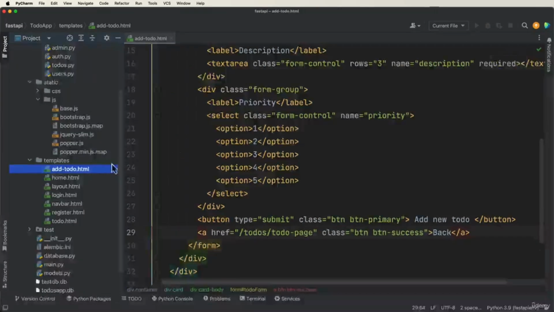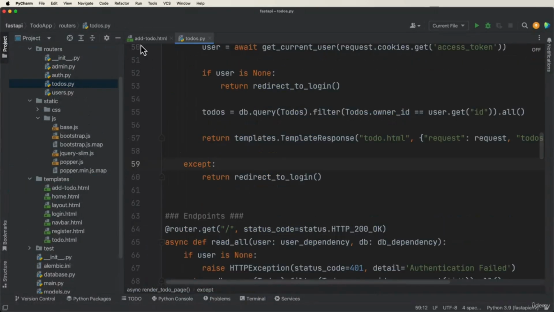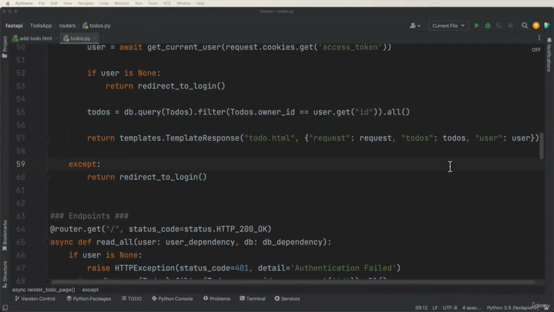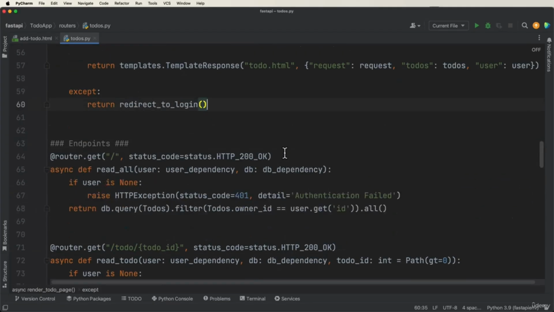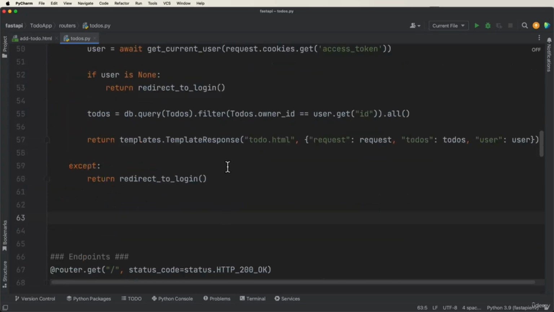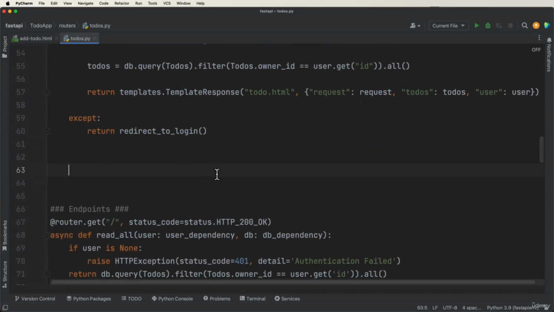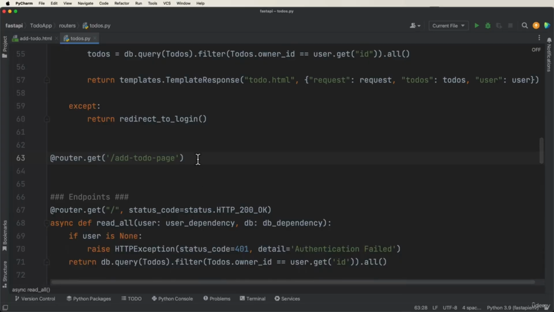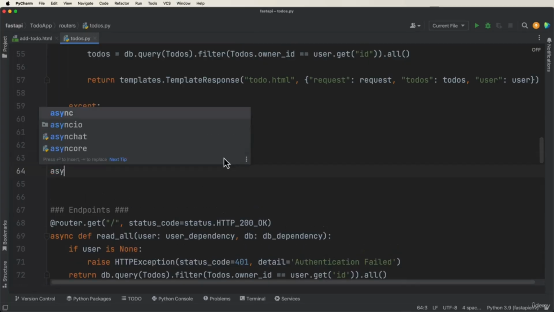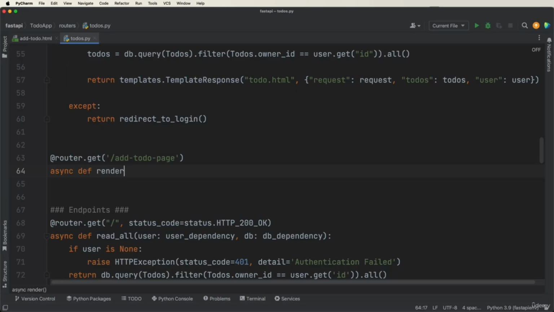All right, and then once you add this, let's go up into our todos.py file. And right under this first render page, let's create a new page. This new page is going to be add to do page. So here we can say @router.get /add to do page, with an async def of render to do page where we pass in our request of type request.